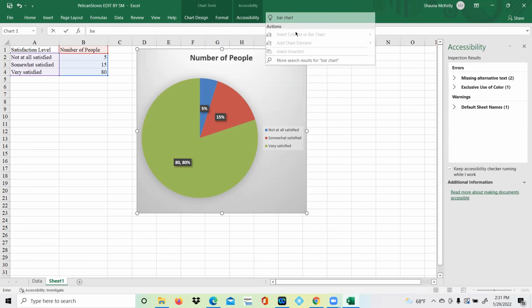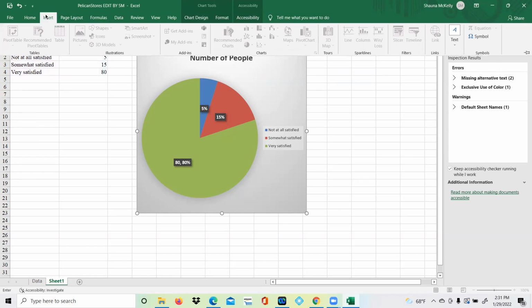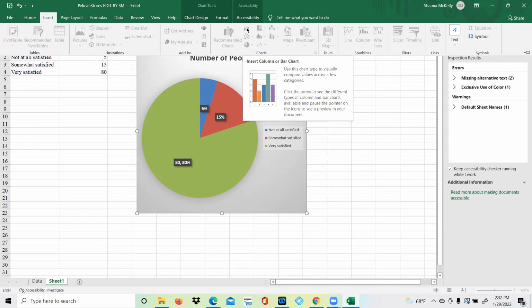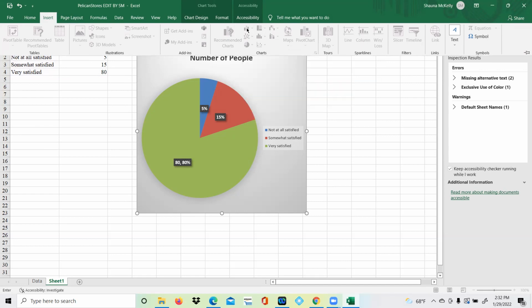So here I do this kind of thing here, and so it's insert, and then you have to look for the column chart or the bar chart that's there. I don't remember where they are, but yeah, right here. Okay. Insert column or bar chart for this.